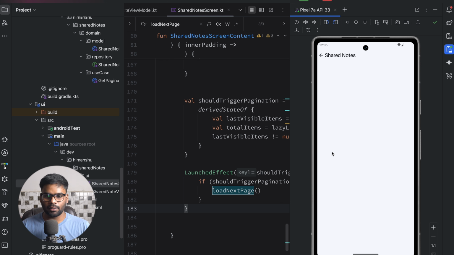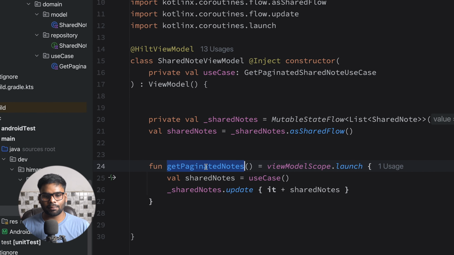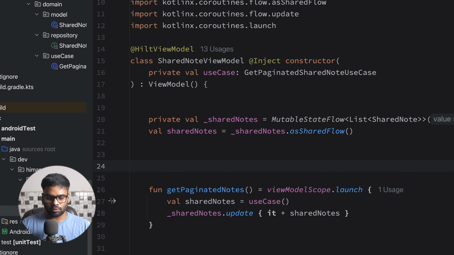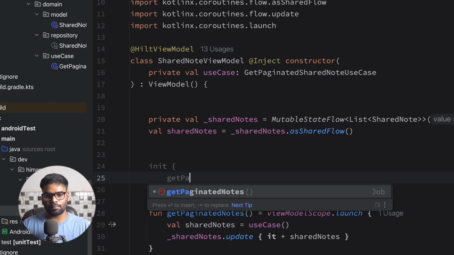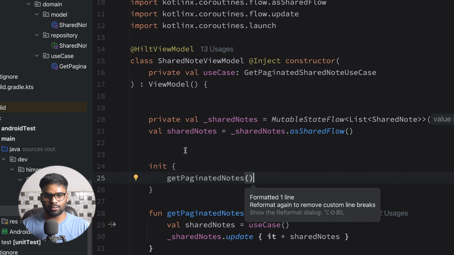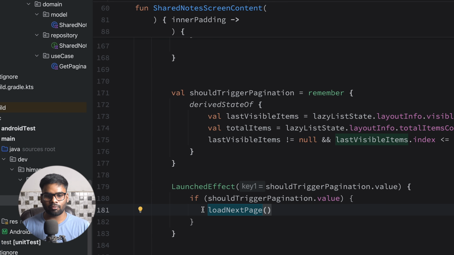none of them are visible in here. So we're gonna fix that. To do that, go to your shared note view model, and here you can see get paginated notes. So for the first time when our view model initializes, I'm gonna trigger this get paginated notes so that it starts the pagination. And just after this first triggering, the next pagination trigger will happen from this load next page.